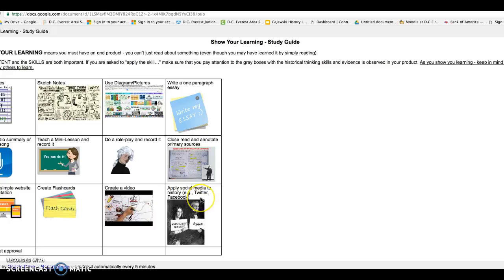And you could be creative and use social media, have a little, they call it fake book account, or do something creative in terms of social media. Again, having fun, but also making sure that the content is there. So be creative, have fun, but make sure that the content is there. And this over here says you could have some other way to show your learning. You have to get approval.